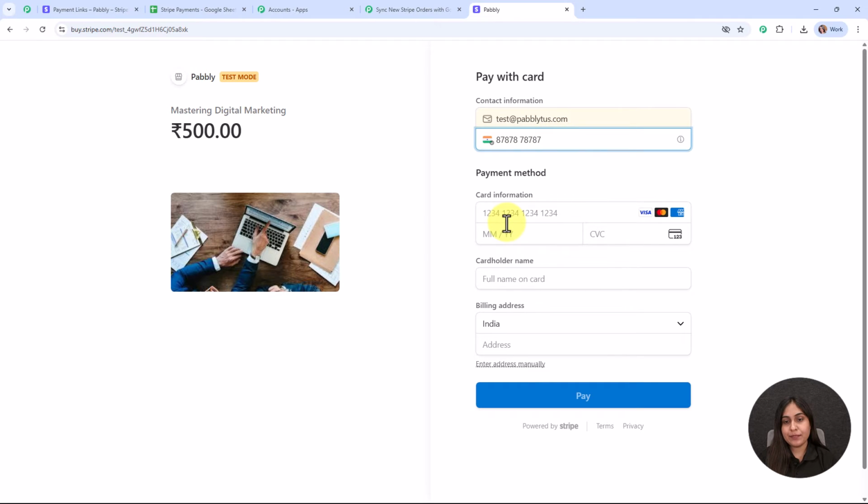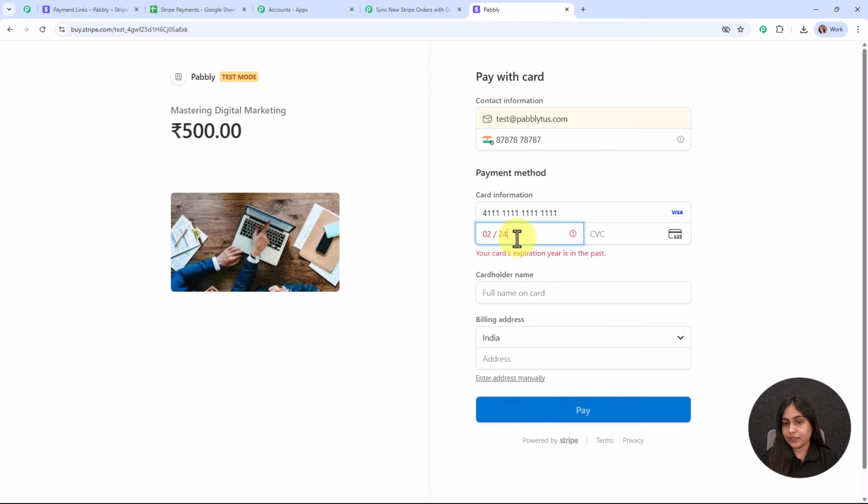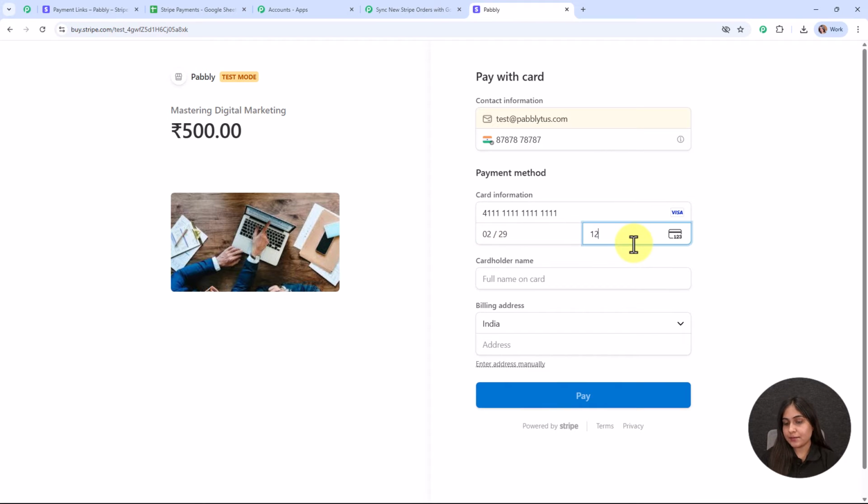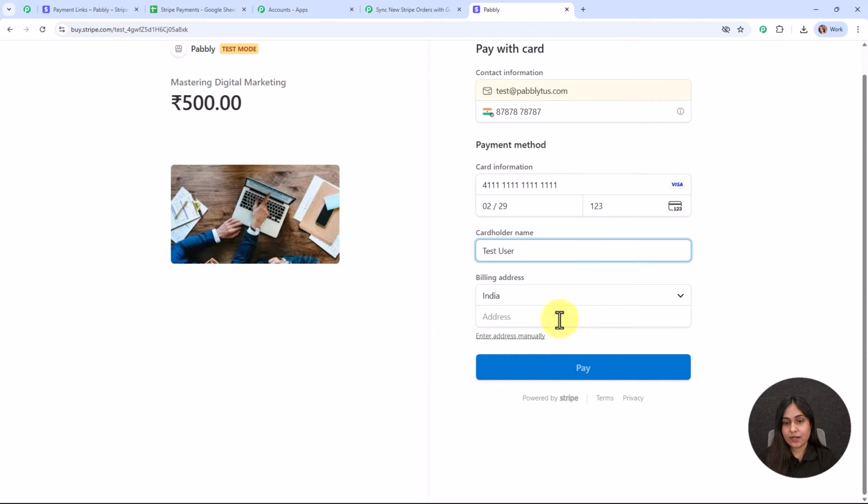Alright, here for the payment card, I'm going to enter a test, or you can say a dummy card number over here. So let me add the number. Then I'm going to enter a random month, random year, and here I'm going to enter a random CVC. And here for the card holder name, I'm going to enter the name as test user. Scrolling a little down, then we are going to add the billing address as well.